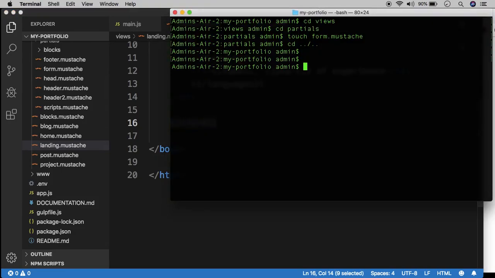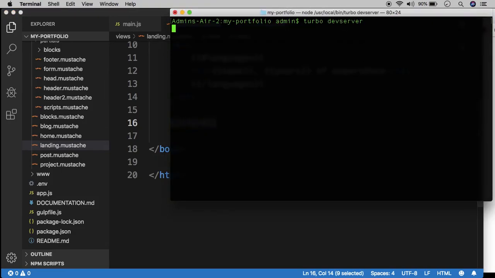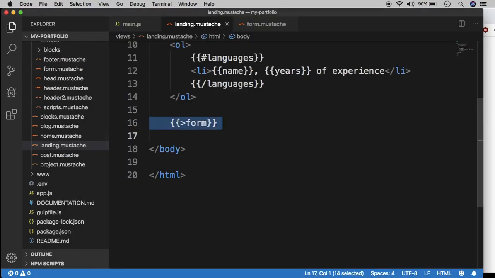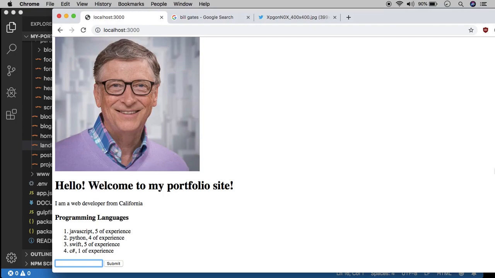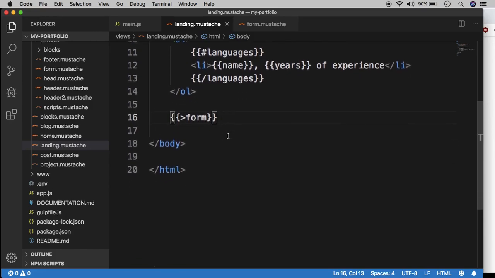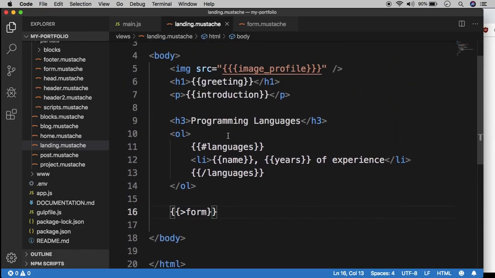So if I run the dev server and try it again, I still see the form. And if I want to remove that for a particular page, I can just remove the partial, and then it'll go away. And so that's how you render a block of HTML in the Mustache templating engine. We'll be using pretty much all of these features and a few more as they come up as we do our work. But this is a pretty brief intro to the Mustache rendering engine and how it works.